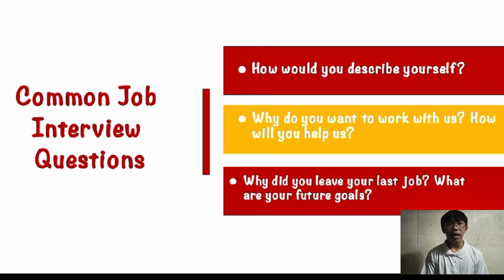Example for leaving: I left because my contract ended and I wanted a stable job with more training. Example for goals: In 5 years, I want to be a trained team leader. I want to learn more about service with a small team and help improve customer service. This answer shows honesty and that you plan to stay and grow.